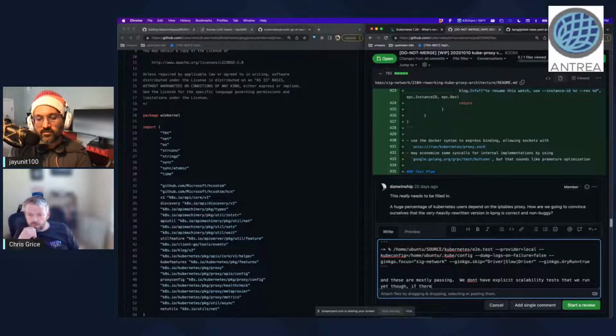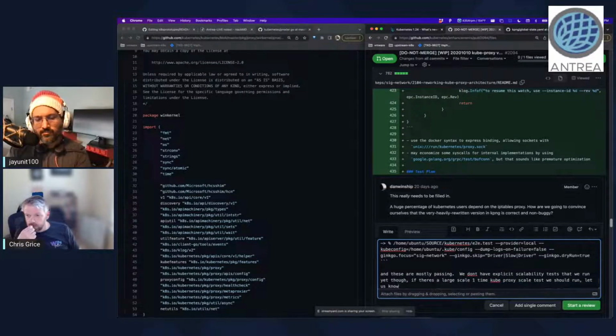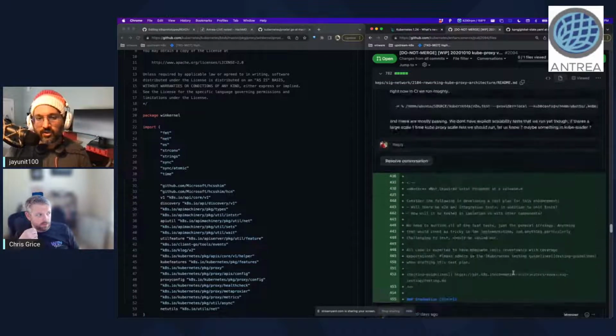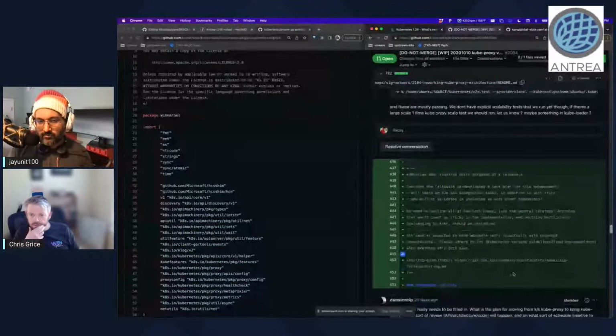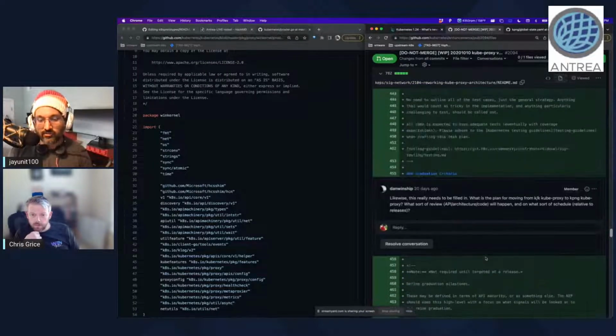If there's a large scale one-time kube proxy scale test we should run, let us know. Maybe something in kube, there's a kube loader project. There's a 100-node CI job that runs also for upstream. So maybe that would be a good enough test. Maybe CI is good enough to catch things, but rewriting the whole kube proxy is a pretty ridiculous thing. So who knows what bugs you might introduce, right?